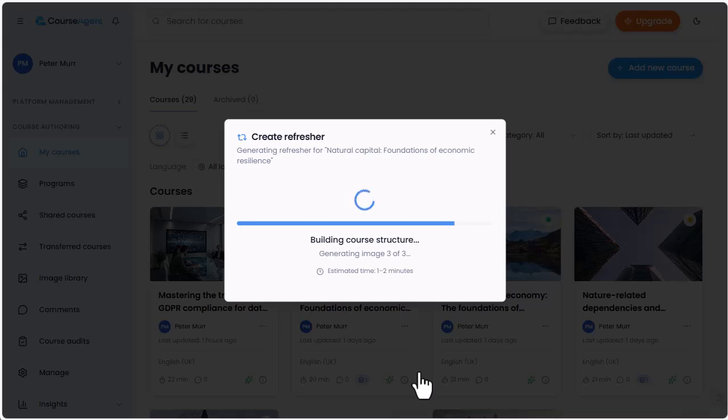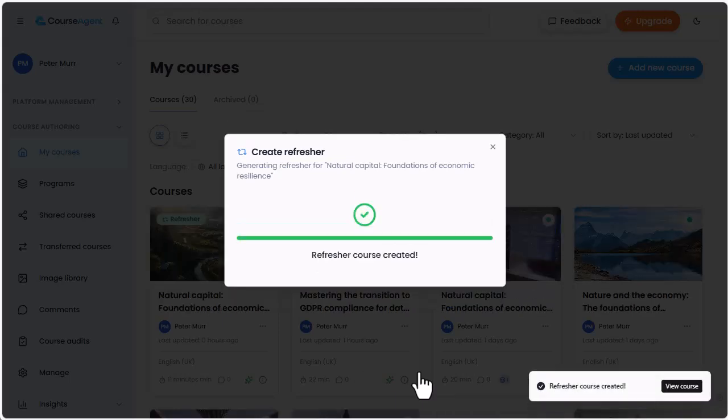Scenario characters, quiz questions, and the original prose are deliberately replaced. This is reinforcement, not a reread. The refresher is built as its own course, so learners can be enrolled into it independently a few months after completing the original. When generation finishes, the refresher opens in the editor.